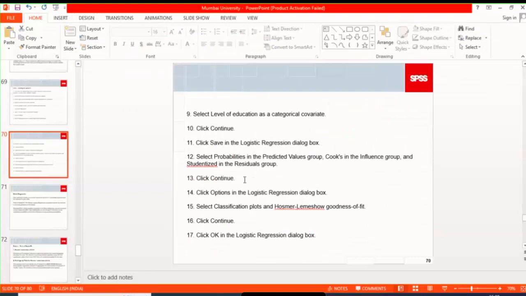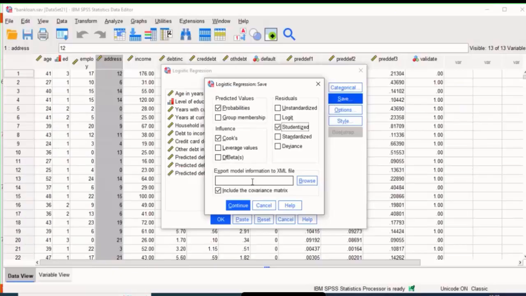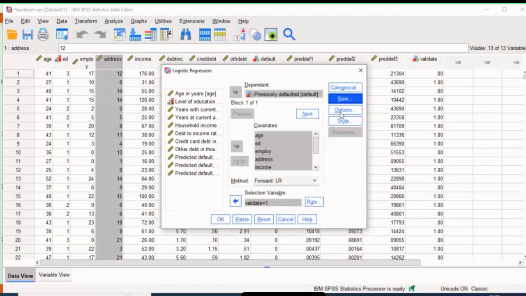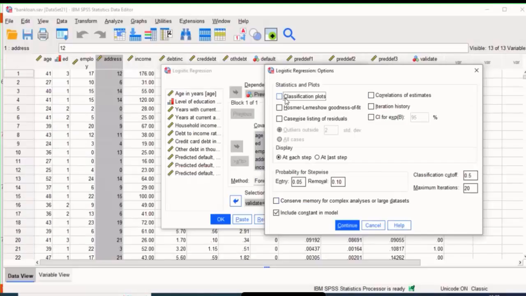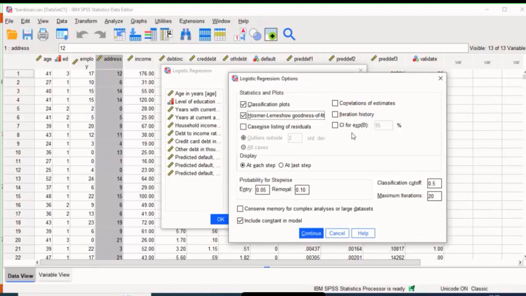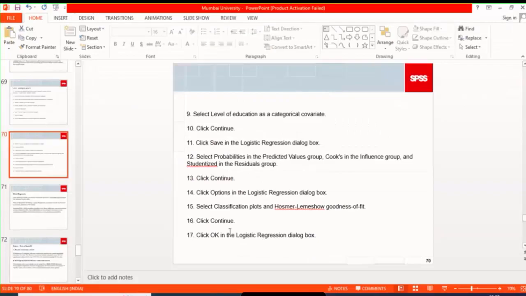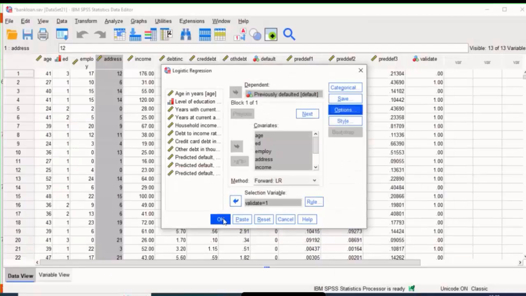Hit continue, click options in the logistic regression box. The case study suggests we explore this options menu as well, and select classification plots and Hosmer-Lemeshow goodness of fit. The Hosmer-Lemeshow goodness of fit is a detailed core statistics test used to validate our binary logistic regression model. I won't get into this detail or you will be lost. So we hit continue and OK in the dialog box. We have completed all the steps, and click OK.